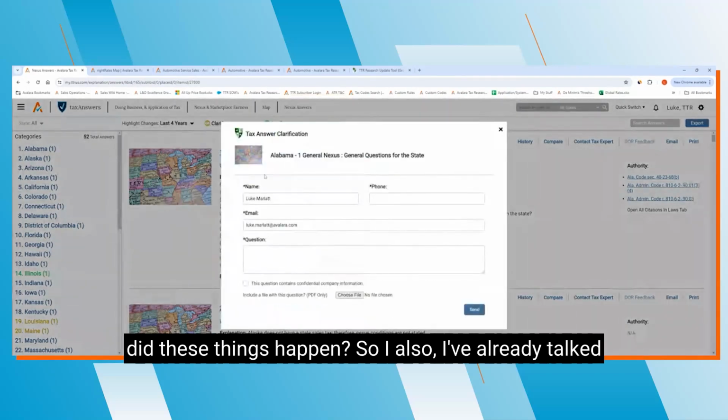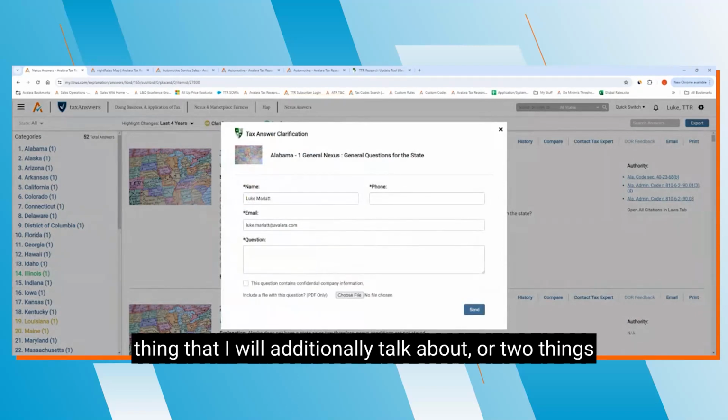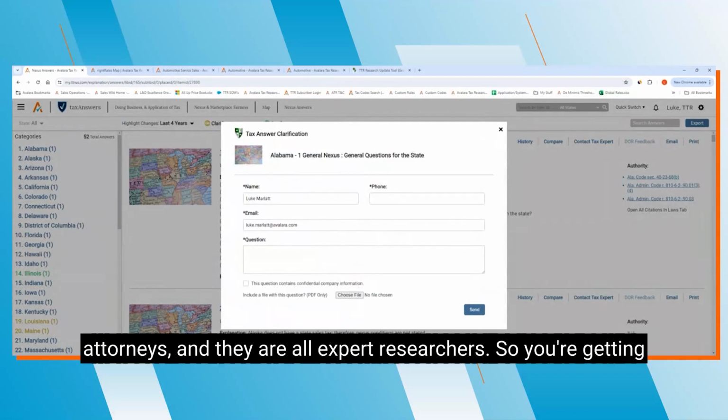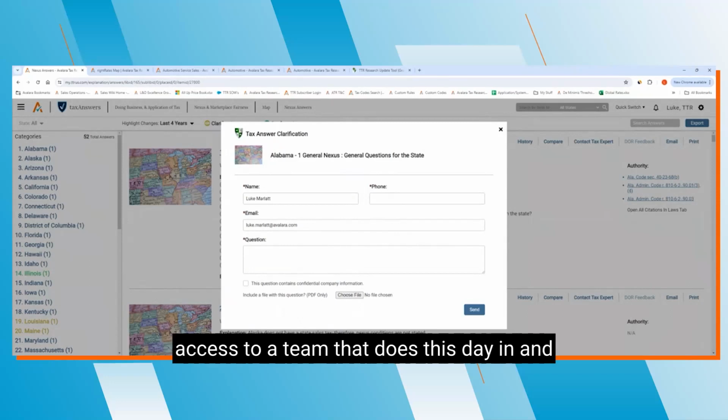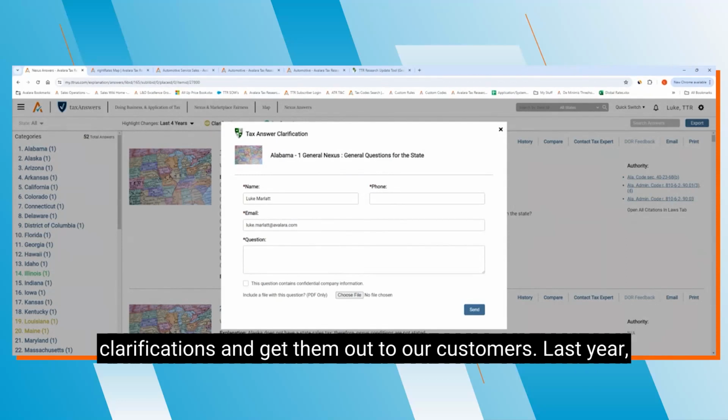So I've already talked a little bit about this, the contact a tax expert. One thing that I will additionally talk about, or two things rather. One is this team is mostly made up of attorneys, and they are all expert researchers. So you're getting access to a team that does this day in and day out. They go find the additional nuance, the additional clarifications, and get them out to our customers.